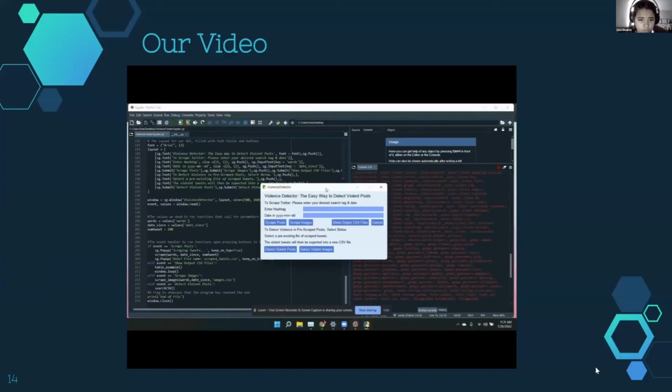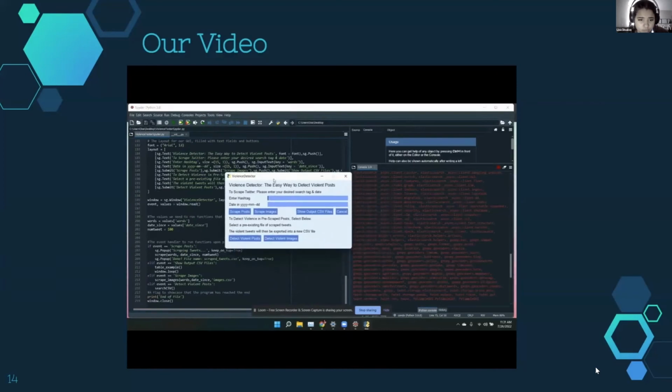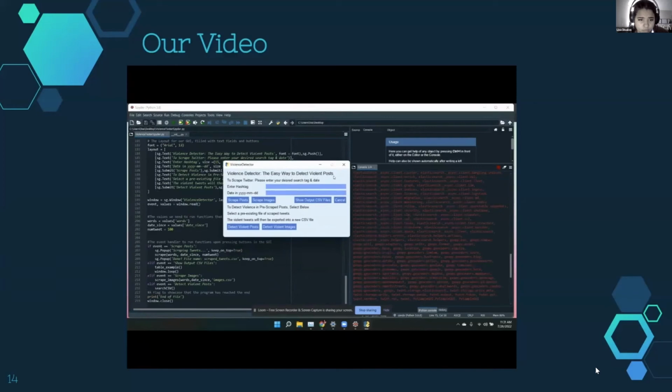So for example, here is what our program looks like at the moment. Violence detector, the easy way to detect violent posts. So our search for posts at the moment is through tag and date. So let's look up posts involving COVID-19. So we have 2021-02-02 COVID-19, and it has to be in this format. And so we can go ahead and press scrape posts, and it'll give you this output, which I'm just going to hit OK, and it takes a moment.